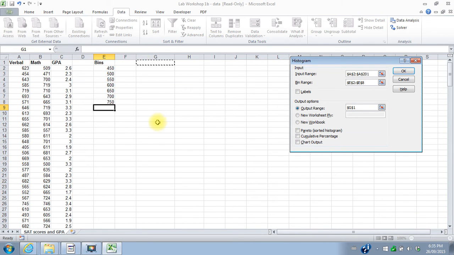Now at the bottom, we usually have some options. So I can make a sorted histogram here where it would take whatever bin has the most scores in it and place it first, and then the bin with the second most, and then the bin with the third most, etc. But I don't want that, and I don't want cumulative percentage. I do want chart output. So I will say OK.